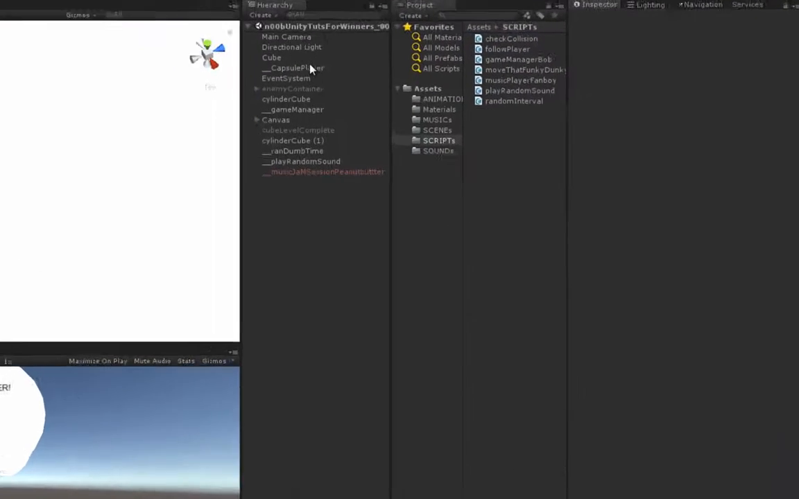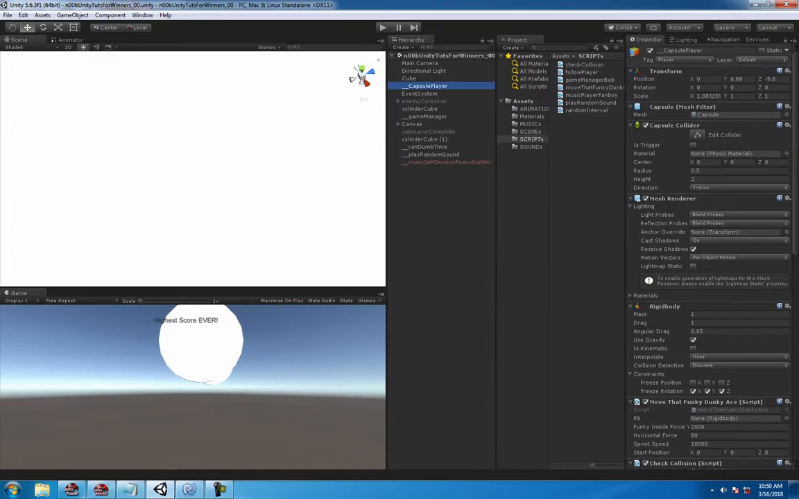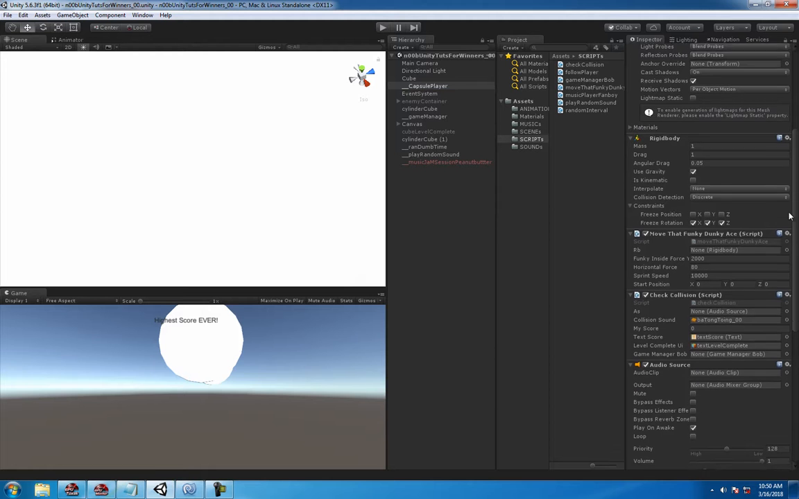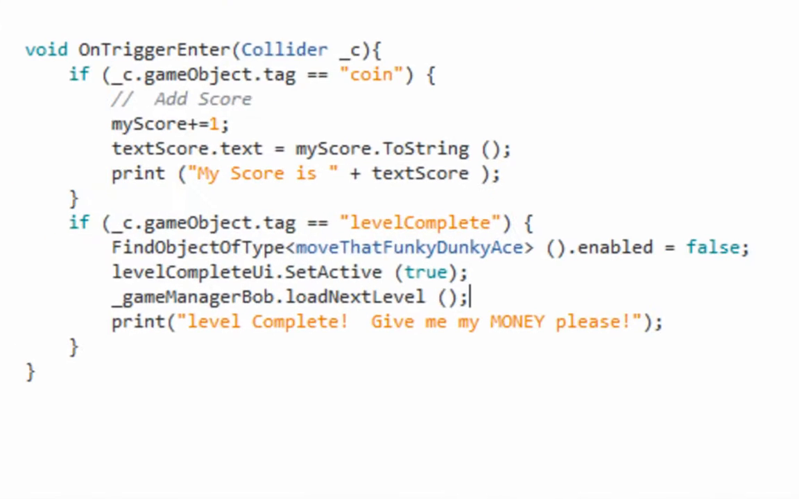Pretty easy because a lot of the code is already written for us, and we have the check collision script, which is placed on our capsule player dude. So all we're going to do is check if it collides with something called teleport, would probably be a good name.